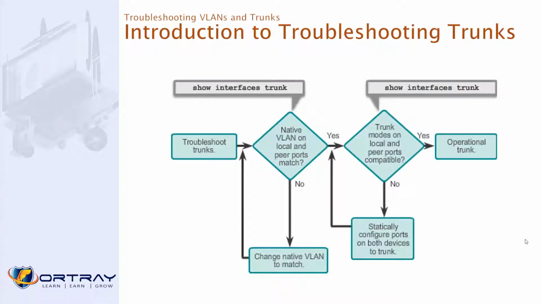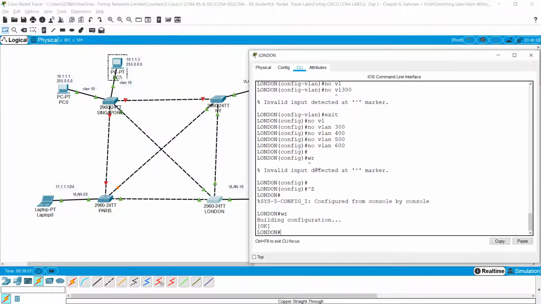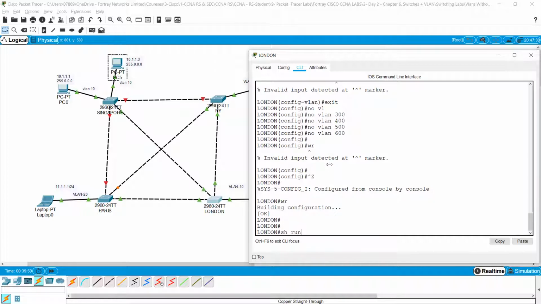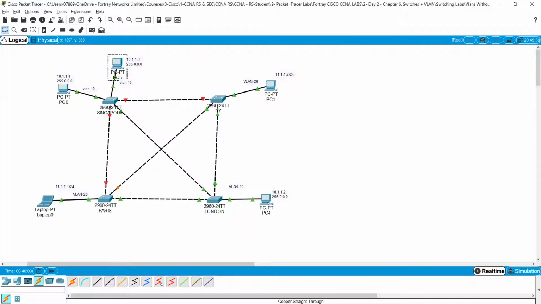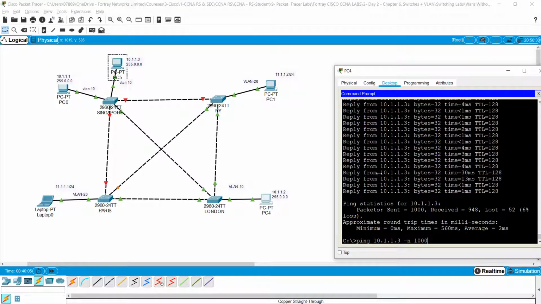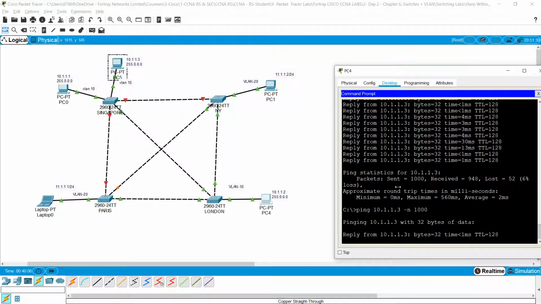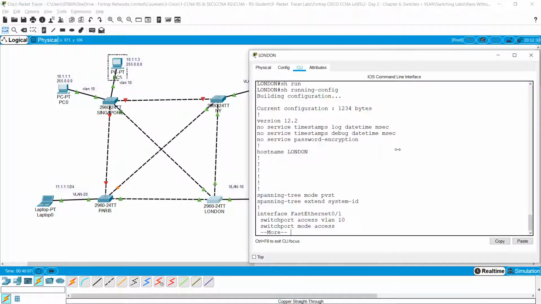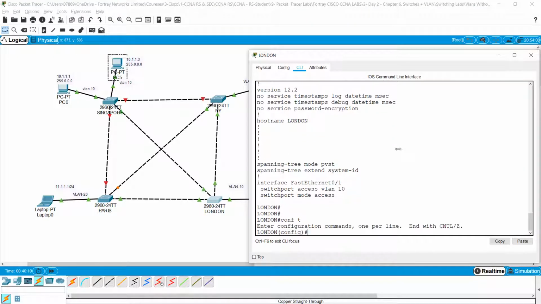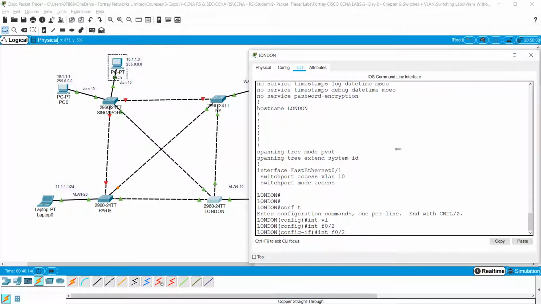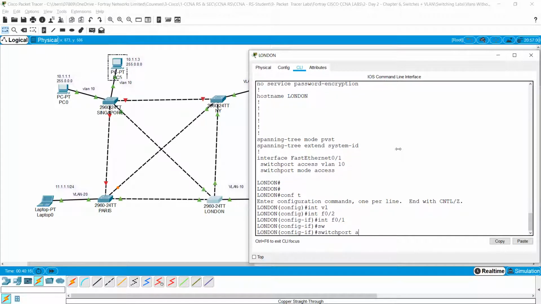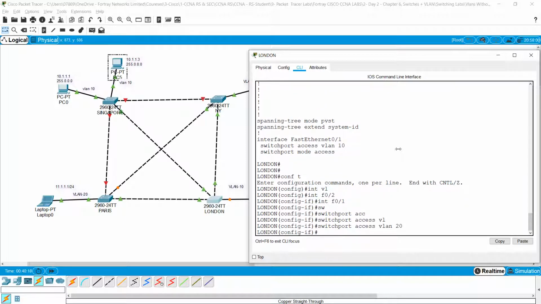So, for example, right now let's create some problem. I have show run, and I am continuously pinging from here. You see the communication is going on. Let's say I just change the one. You see what will happen.